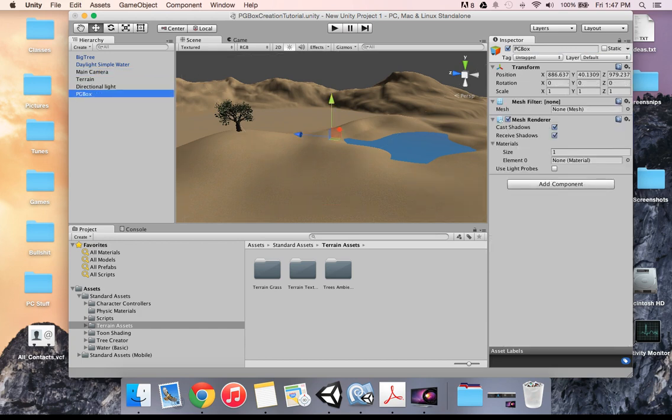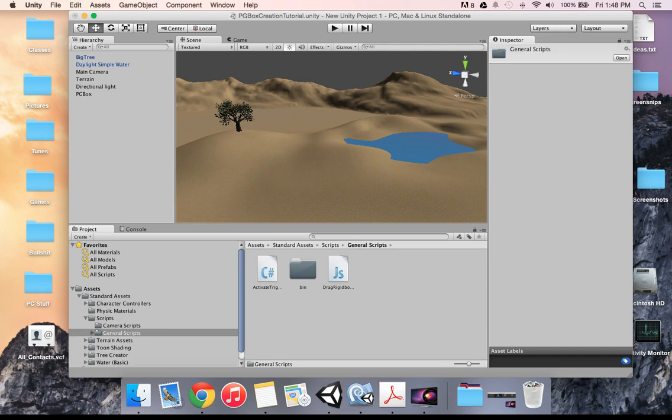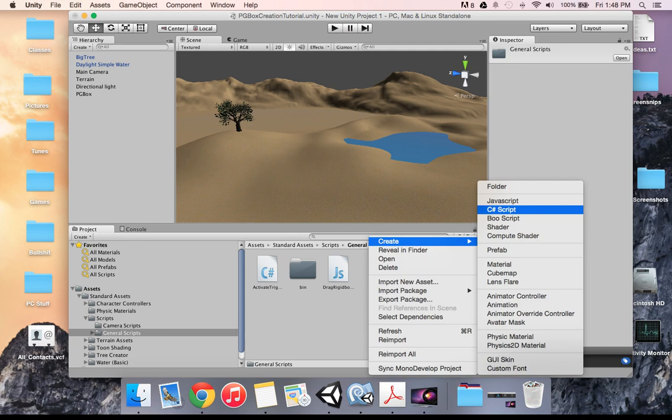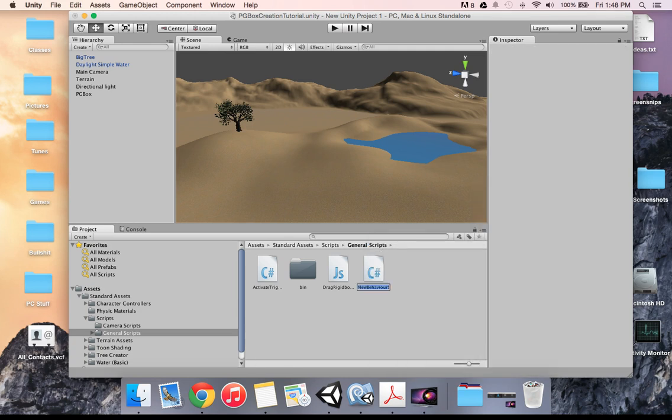We're going to go ahead and come down, and I'm going to select scripts, go inside general scripts. I'm going to right click in this section and go to create, and we're going to create a C# script. It's important to know that it's in C# because that's the language we want to use. You can use JavaScript or Boo, but for this demonstration, we're going to use C#. After we create it, we're going to name it box creation because that's what we're doing, right? We're creating a box or a cube.